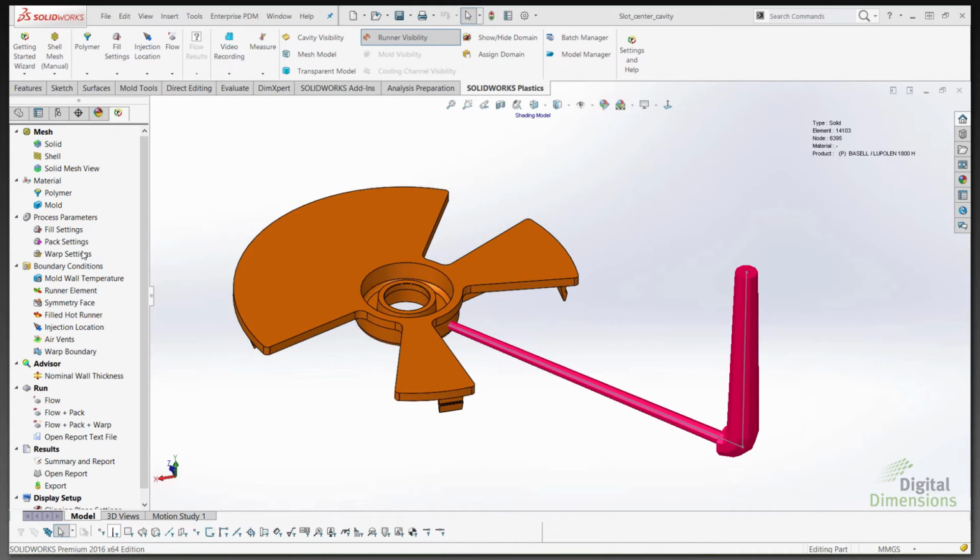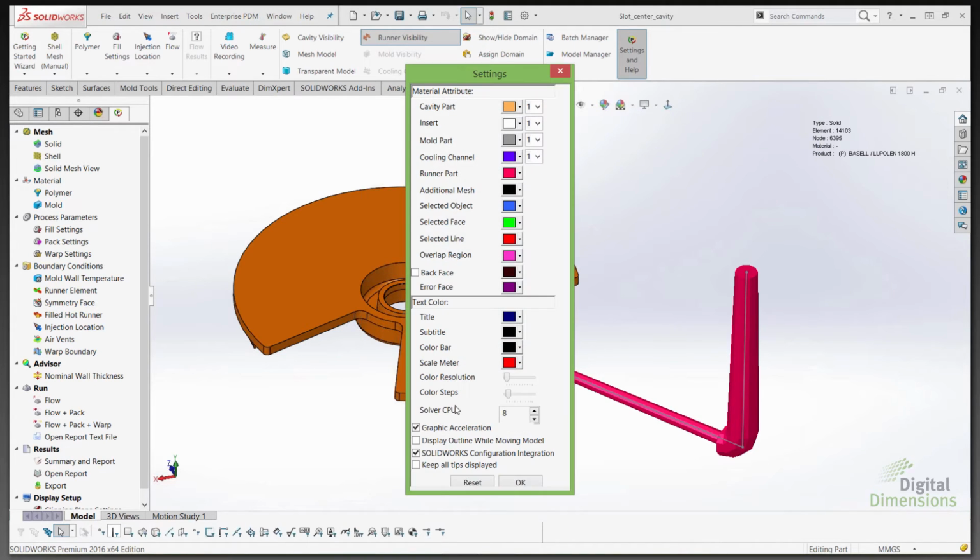And then the third thing was the CPU solver number. So under settings and help, you go to settings, and then down here you see you have the solver CPU, and you have this box with the up and down arrows, so you can change the number of solver CPUs that you want to use for your simulation in Plastics now.